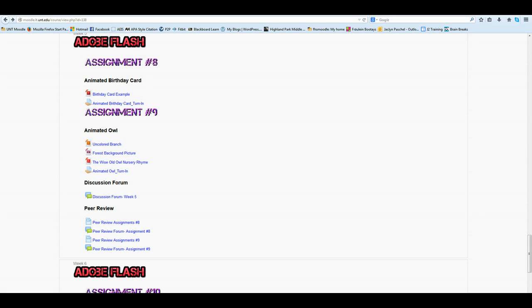So you should have now completed creating the happy birthday text in Illustrator, and this video is going to show you how to import it and animate it in Flash. So let's go ahead and open up Flash.